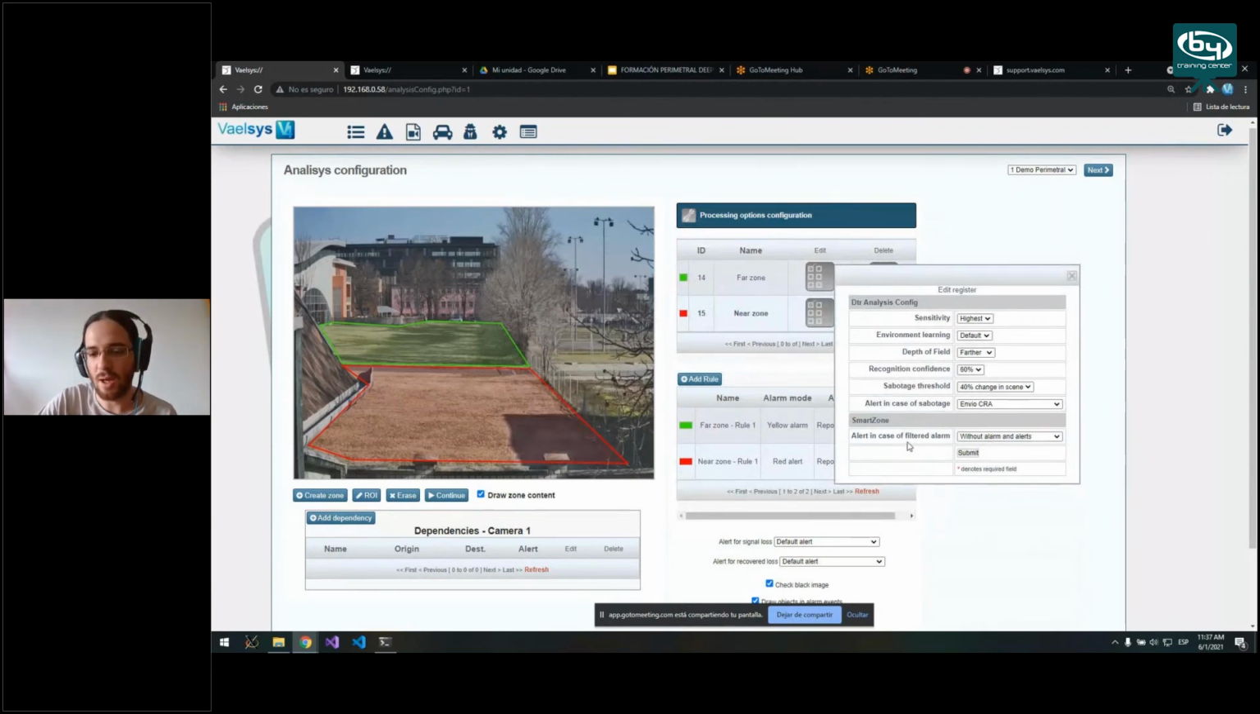So you could configure an alert in the case of a filtered alarm, when a Smart Zone does this kind of change to filter an alarm. So you could, for example, send an email if you want, or as a default value, just ignore it.